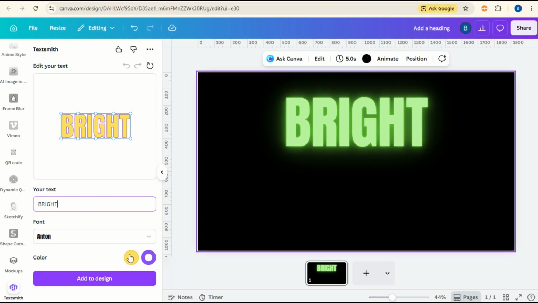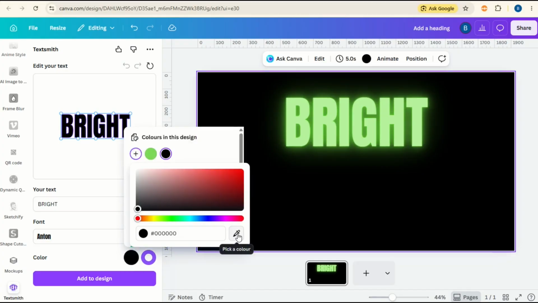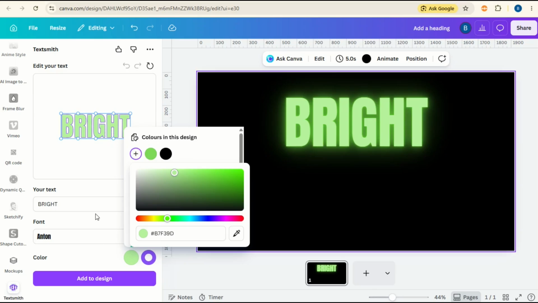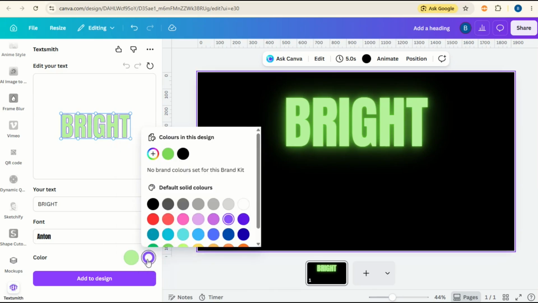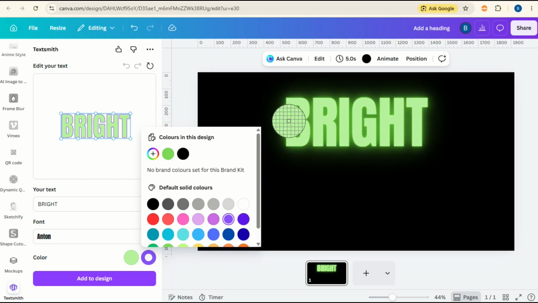Now we'll change the color and click on the color wheel. Click on the color picker and hover it over the bright green in the middle of the word bright. So that can be the color. And then on the outline here, we just want that to be the same color. So we can add it again with the color picker.